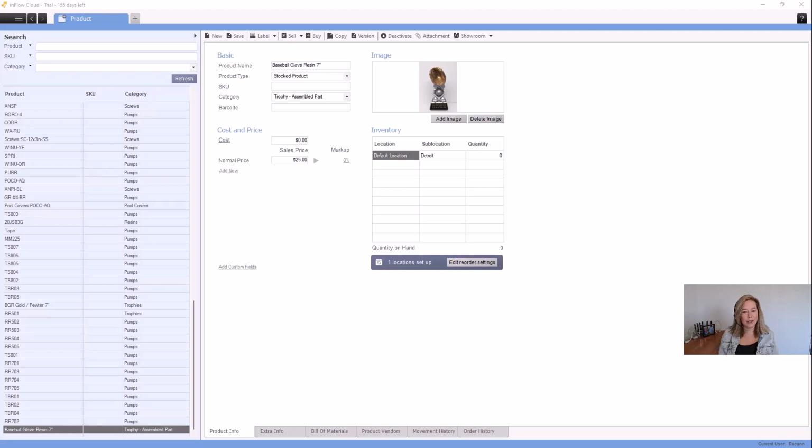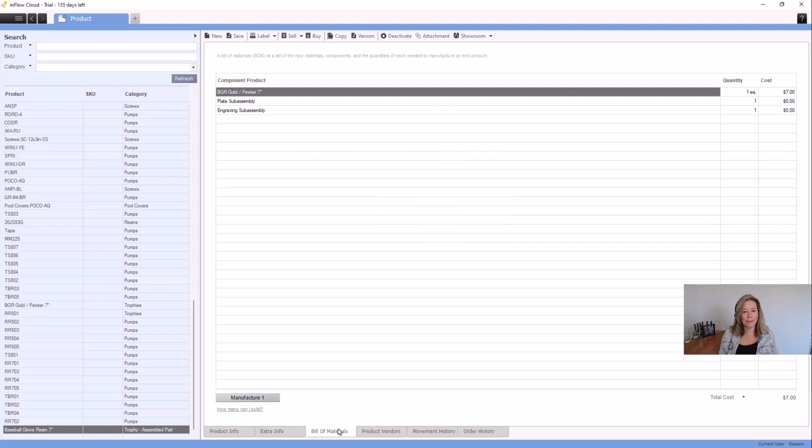The cost will enter once I build my assembled item. I can enter the normal price I plan to charge. As we talked about, there's nothing made yet, so no quantity in inventory. In the Bill of Materials tab, we can enter the component parts that it takes to build the item.